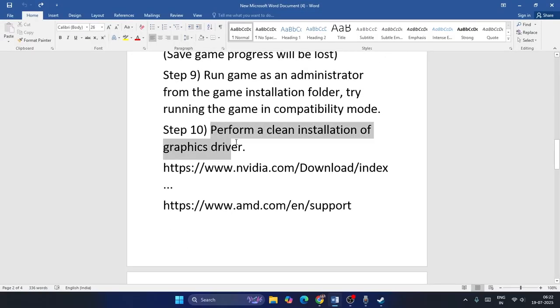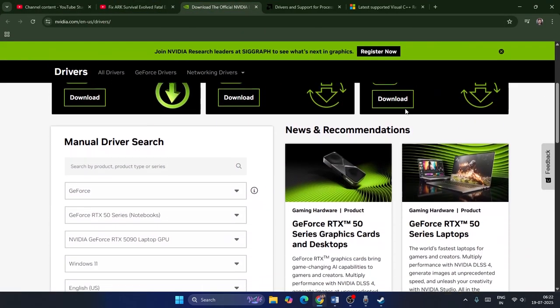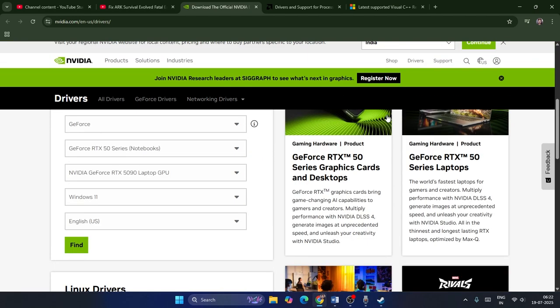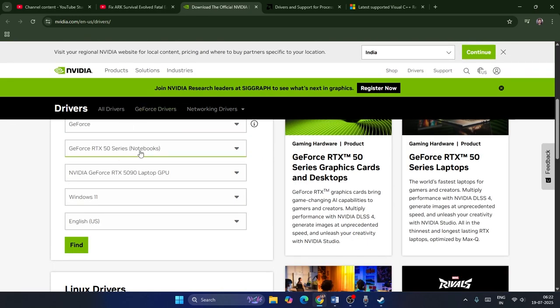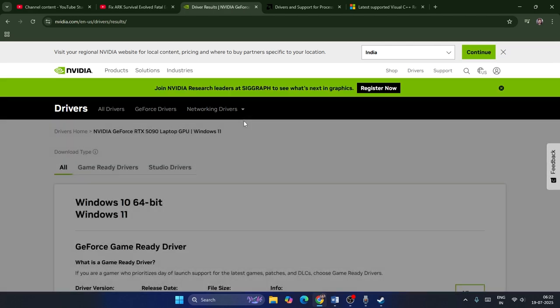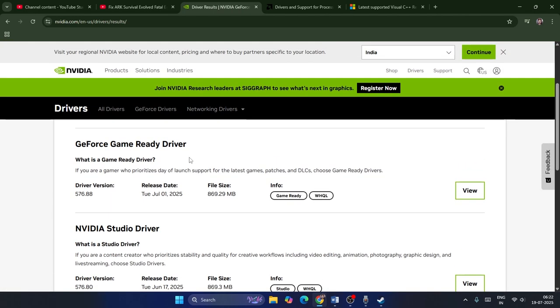Next one is all about performing a clean installation of the graphics card driver. So just go over here to this particular graphics card page for the NVIDIA users, which I'll be providing in the video description. Now from here you have to select the NVIDIA GeForce and find everything over here, and go for Find. Now scroll down and navigate to Win 10. As you can see, this is the latest version of the graphics driver, which was released on 1st July 2025. So you can download this, install it, restart and check with the game.